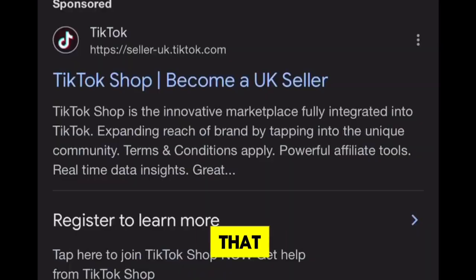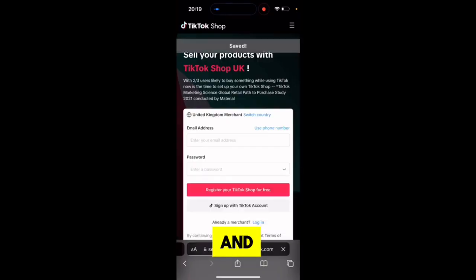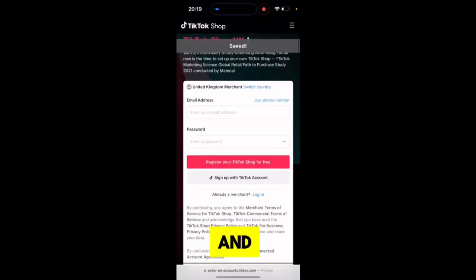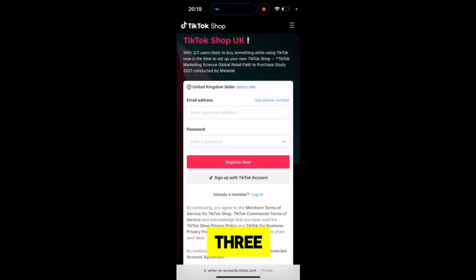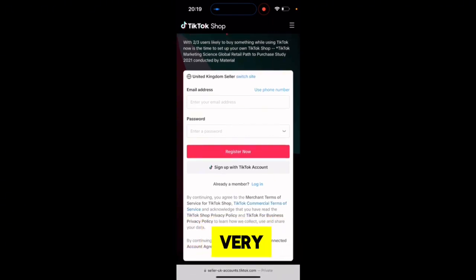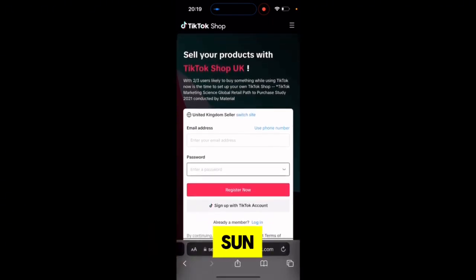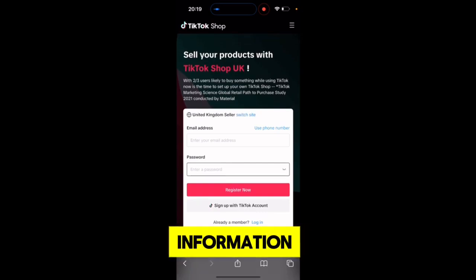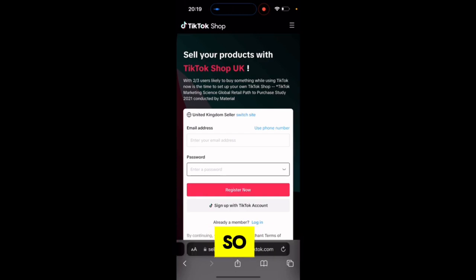So this is the website that you go on to sign up as a TikTok shop seller. You go into TikTok shop, become a UK seller, and you essentially fill in your details on here, and it takes you through 2 or 3 pages of information, which is very simple and straightforward. They don't ask you for the sun, the moon, and the earth. They literally just ask you for your identification information, and they don't necessarily ask for any business paperwork as well. So you don't have to prove that you have got a legitimate business. They ask you just for your individual information.